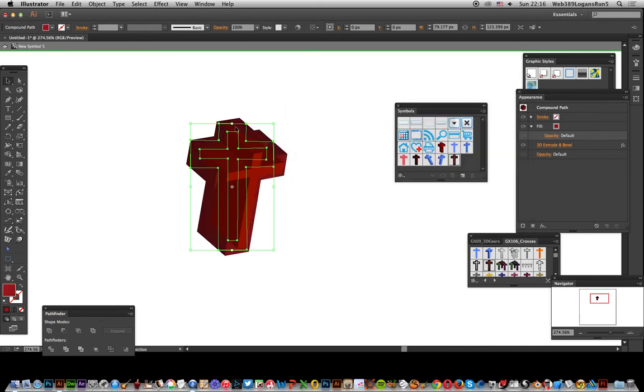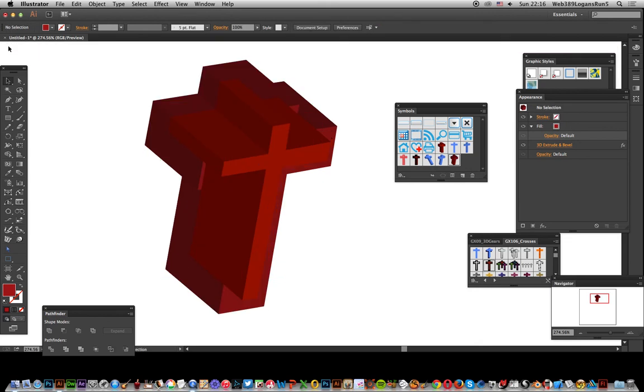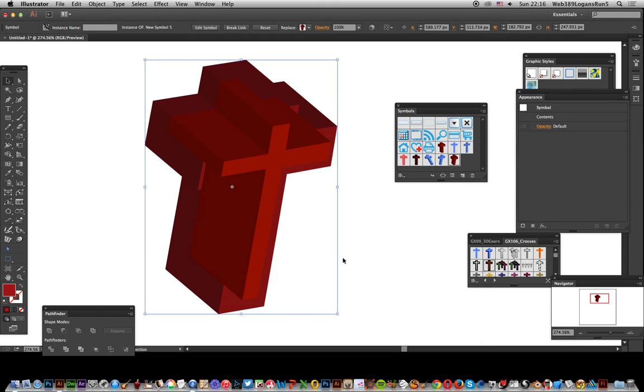Right, so you've got the two designs there, and you can just come out, and there you have it. You've got a nice, interesting cross symbol design, 3D like. Anyway, hope you found this of interest. Thank you very much.